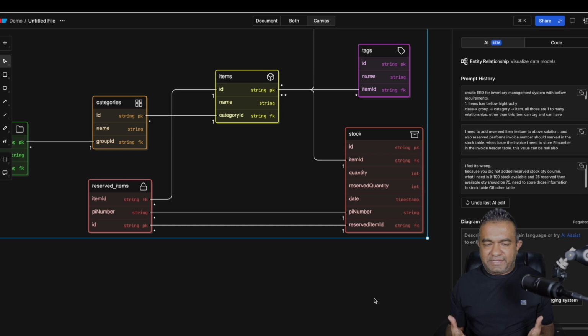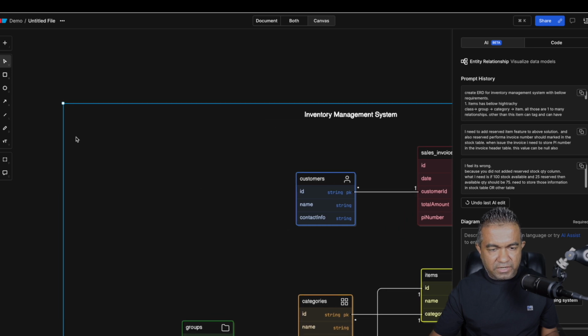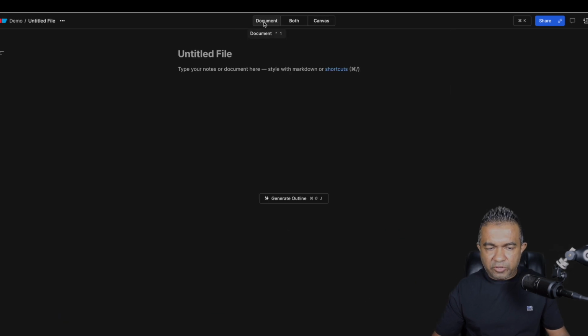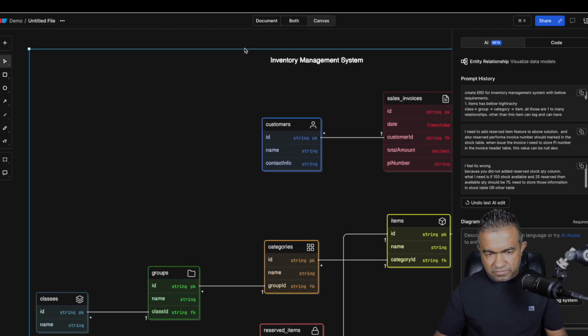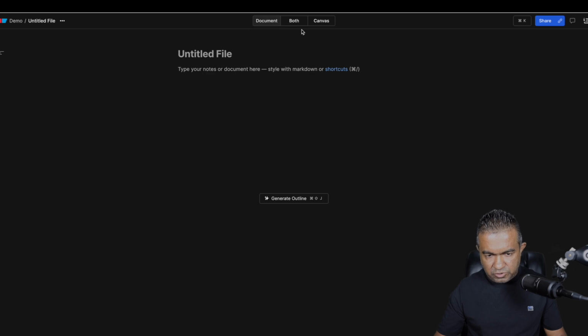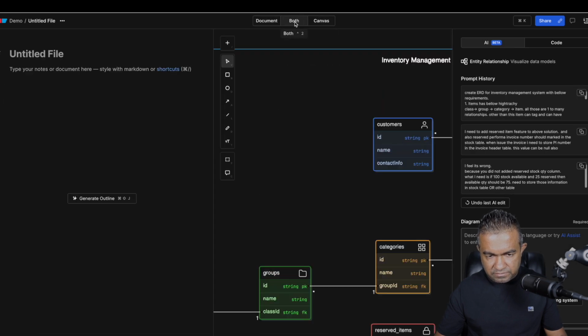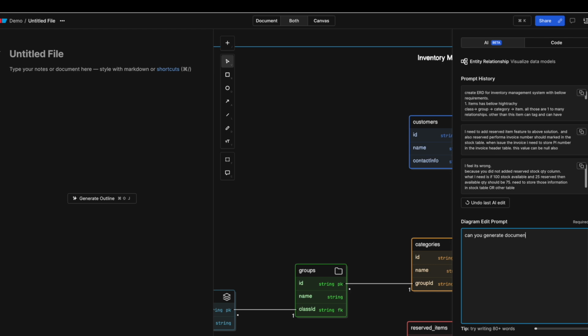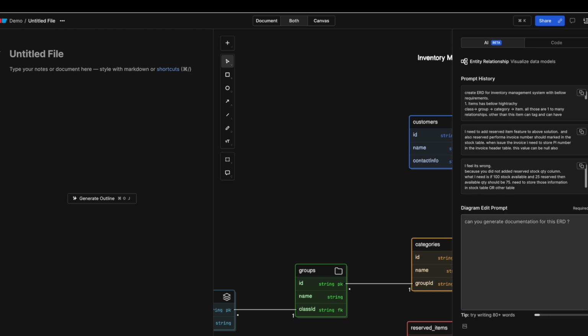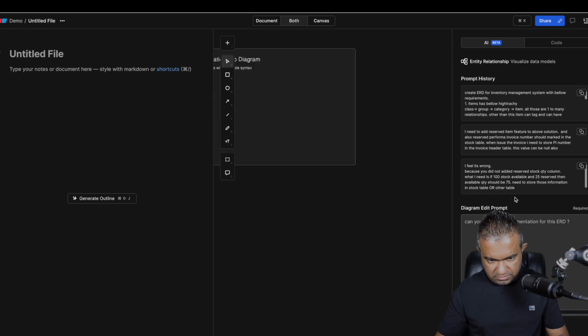So my point is, this tool is really good out of the tools I have tried, because it can generate diagrams. Now you can write the documentation as well for this one, but I don't know whether we can document this diagram using the same document tab. Let's see, generate outline. No, it is not there. Can you generate documentation for this ERD? I don't know whether it can answer questions.